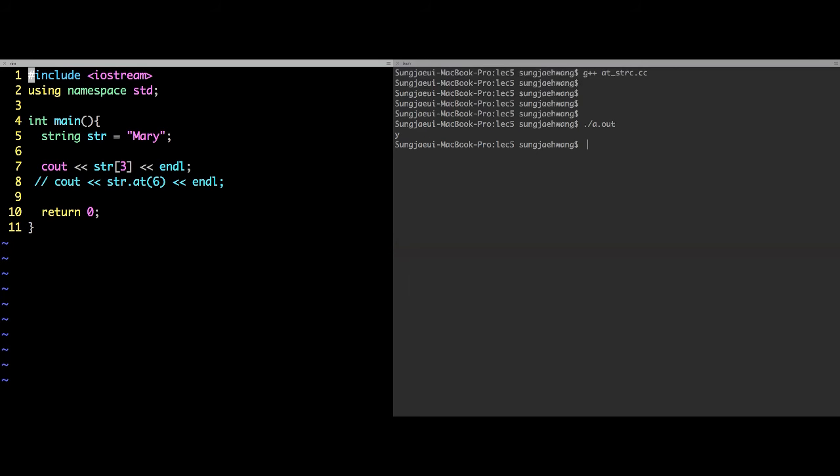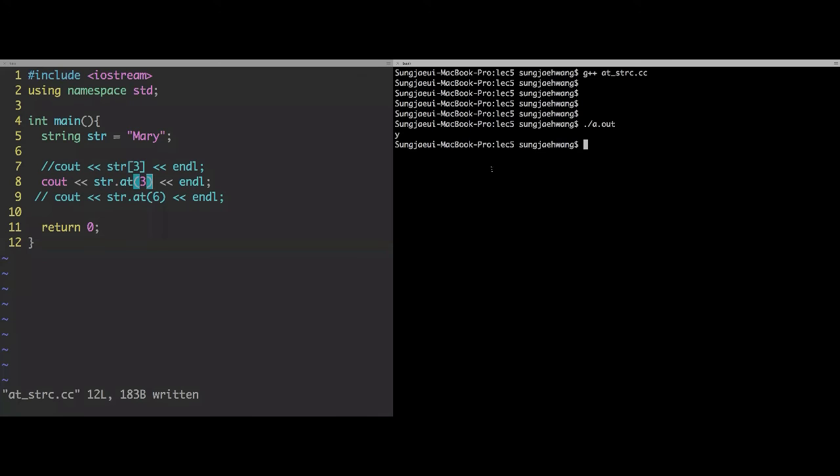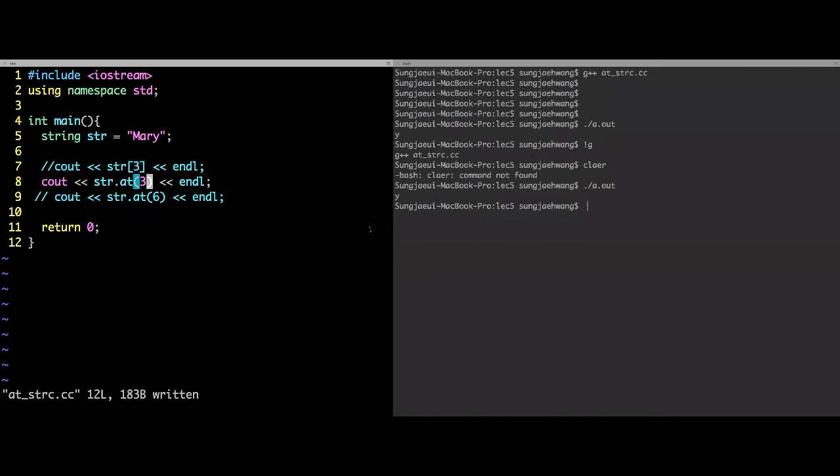And we can do the same thing using the at function. In order to use the at function, you use a dot here and call the function, and you put the index here. So these two are exactly the same. Let me compile this and see whether this program also prints the y. Okay, so as you can see here, this one also prints y.